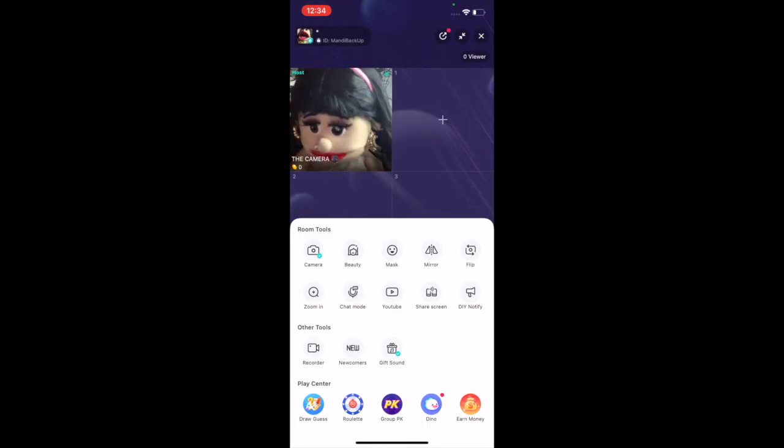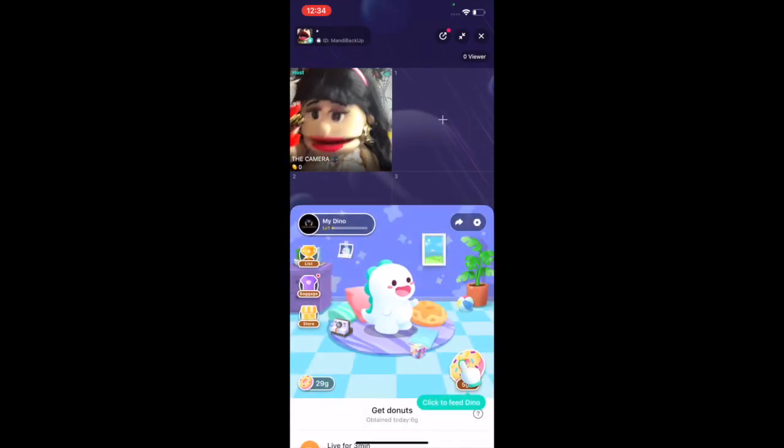Then you got the Dino. Now, the Dino is really cool because it's a nice feature of BIGO. You have a pet, and people have to come in your room. When they come in your room, it's nice for them to feed your pet. It acknowledges that you have a pet, and your pet may be hungry, and they may have some dinos to spare. Now, when your pet eats a lot of donuts, right? It's donuts. I said dinos.